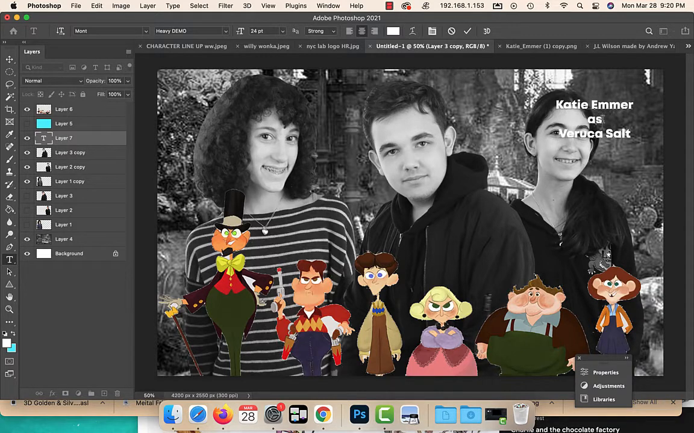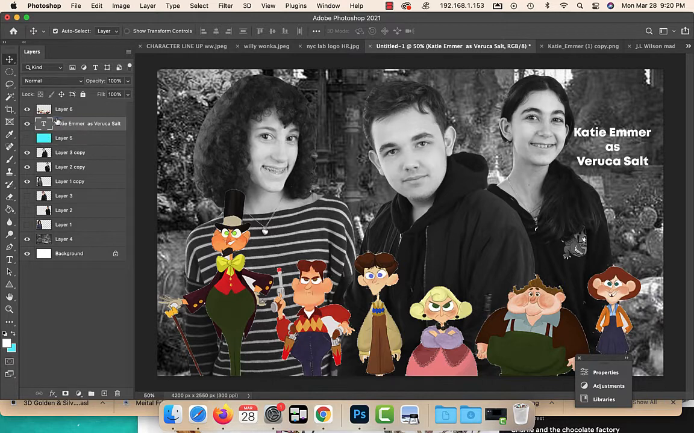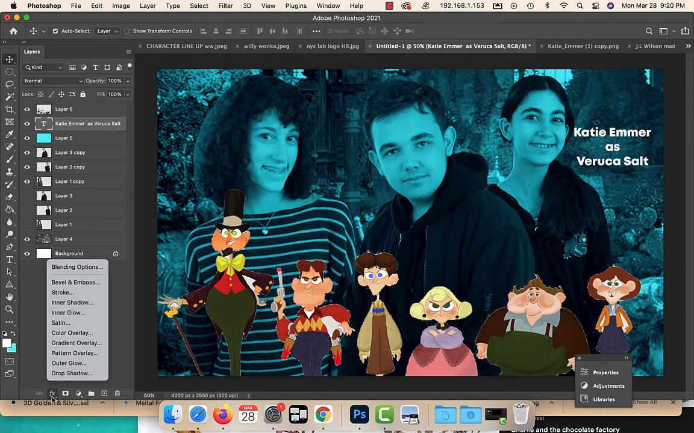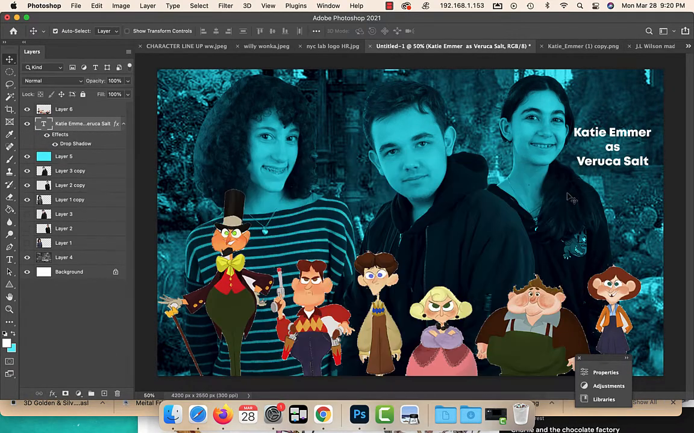I'm going to include the word as. So Katie Emmer as Veruca Salt. And you're going to need to play around with where it would make sense to have this. We always want a little bit of contrast. And I'm going to add the background. And you know what I'm going to do, guys? I'm going to add a drop shadow. And even though it won't make a huge difference right now, if we have a lighter color, I assure you it will. A lighter color, like a light pink, a light salmon, something like that, will make a difference.